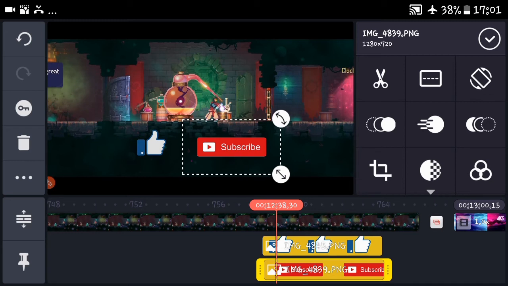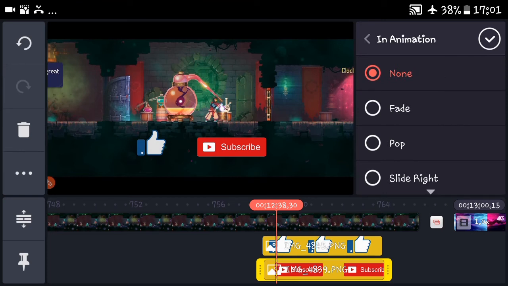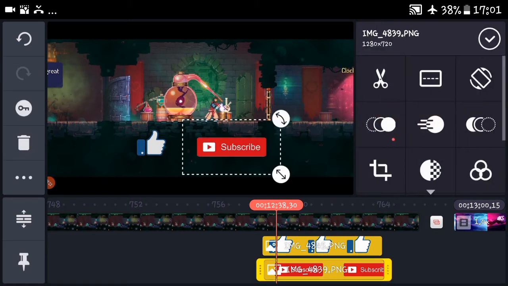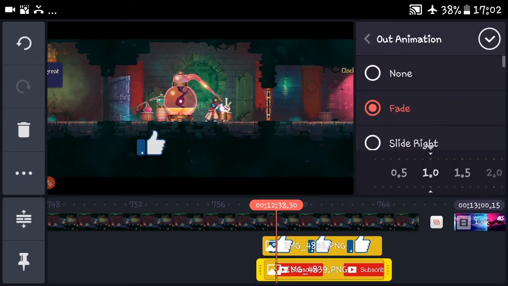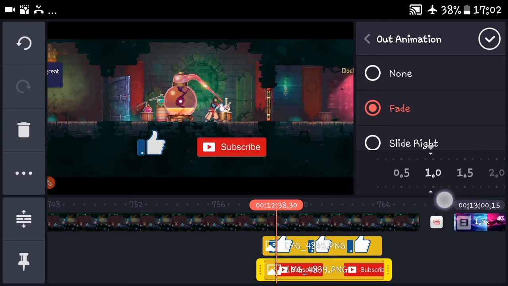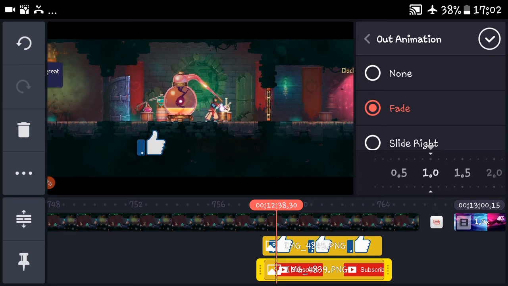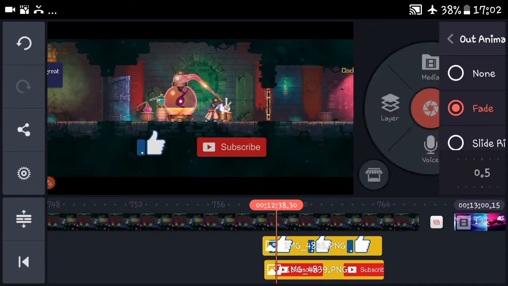As before, we're gonna do the same thing with the animation. We're gonna put on a fade in animation, and for the out animation, we're gonna be using the same fade. You can change the distance and the timing to whatever you want. I'm gonna leave it at 1 second and click on done.